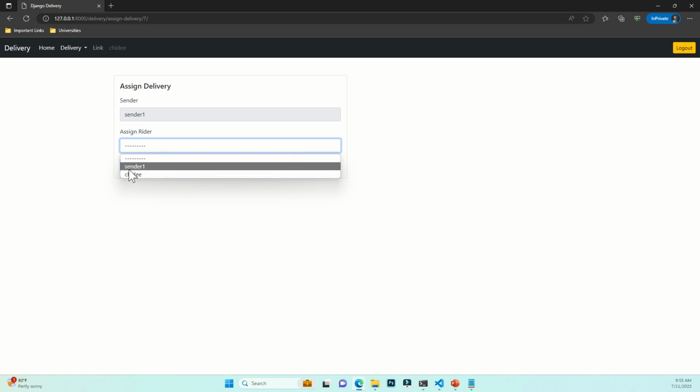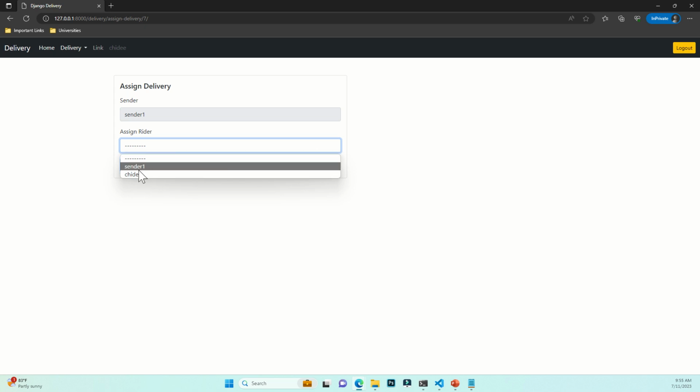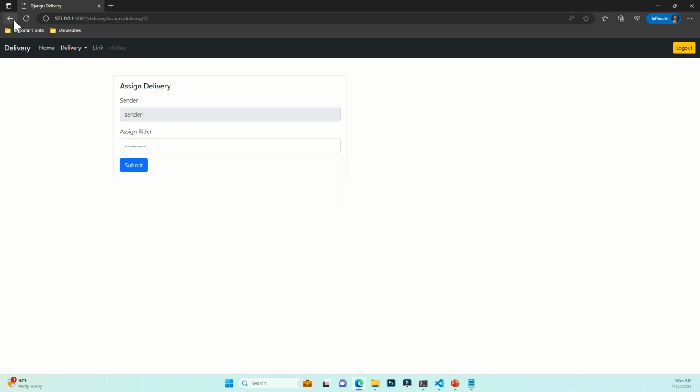So first of all, we don't have any rider. That's the first problem. Second problem is, when I drop this down, I don't want to see sender one and chili. I just want to see riders. Okay, riders alone. So we're going to see how we can fix this. And this one we can't edit because it's just read only. All right, so let's create riders.